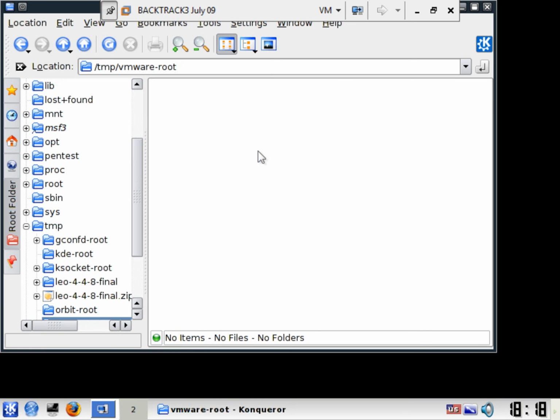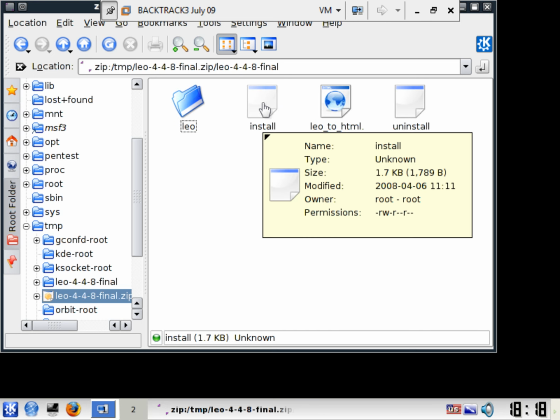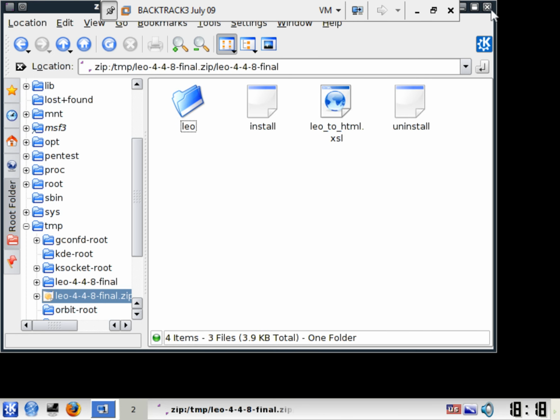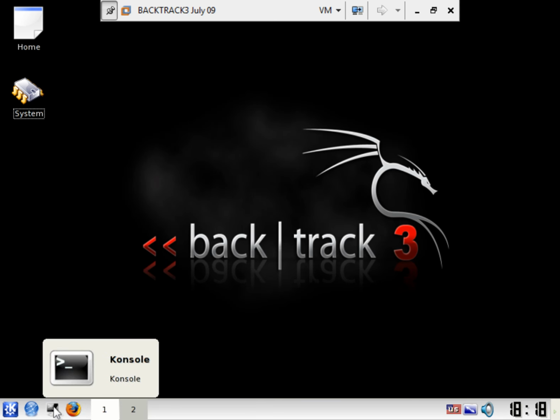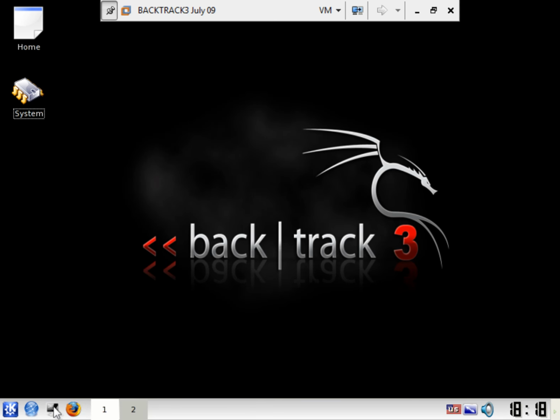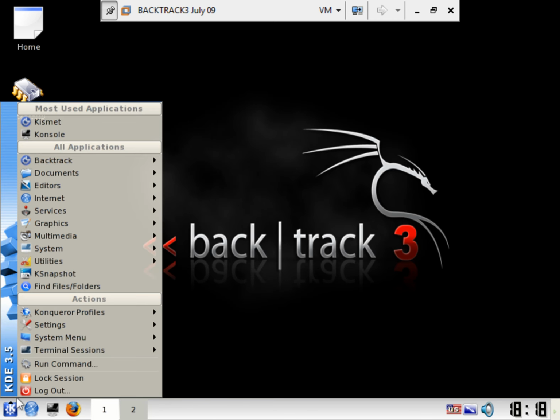I can go in. You notice I'm just single clicking, which you can set up for a Windows system as well. Here's my zip file. Notice it already showed me what's inside that zip file. It's a simple GUI interface similar to what you would think of. We do have Firefox installed on this thing. Great, huh? And here's our console. We'll go ahead and take a look at that here shortly. And here's my K menu. Click on my K menu.